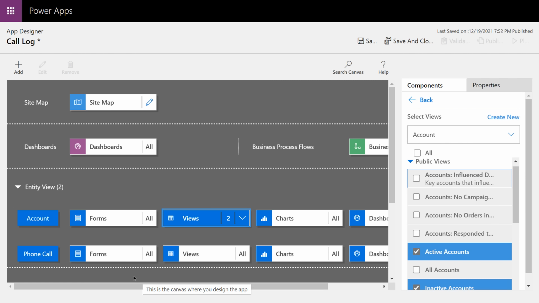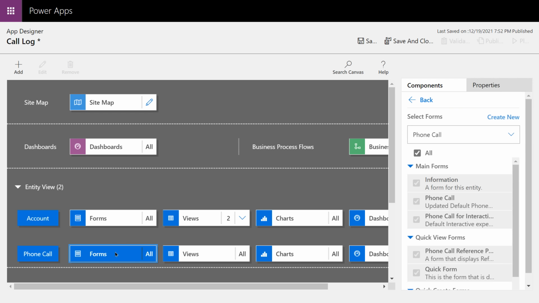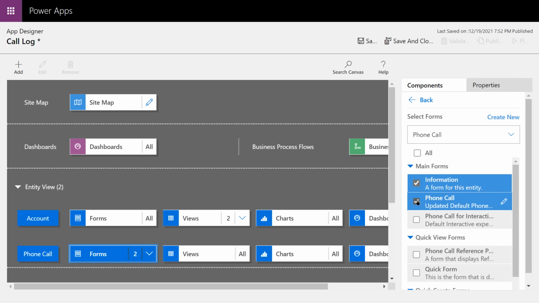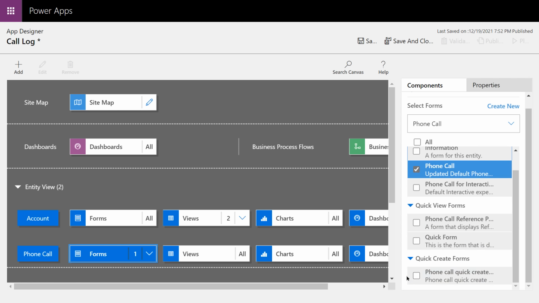For the phone call, we only want them to have access to 2 forms. So I'm going to click on Forms All to the right of Phone Call. I'm going to uncheck all. And we want them to have access to the phone call form. And I'm going to go ahead and uncheck the top one. And also, if we scroll down under Quick Create Forms, we want the phone call Quick Create form. And again, under Entity View, you'll see that Forms updated to the number 2 next to our phone call entity.